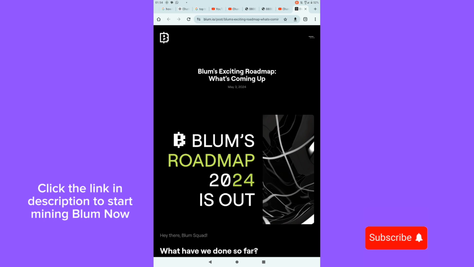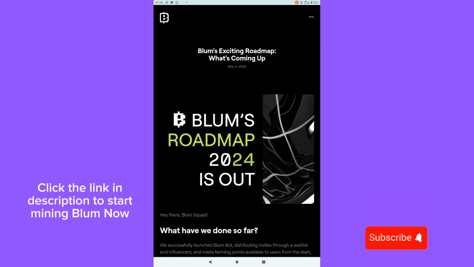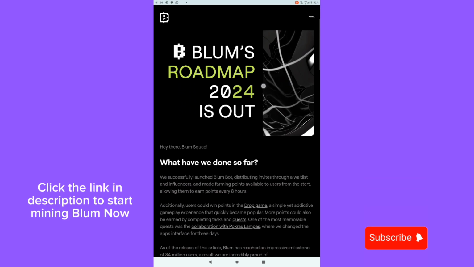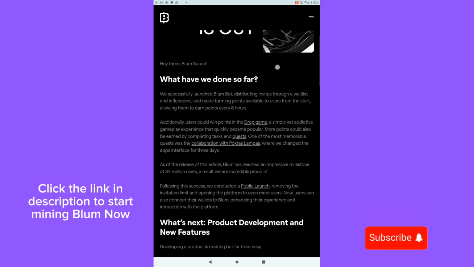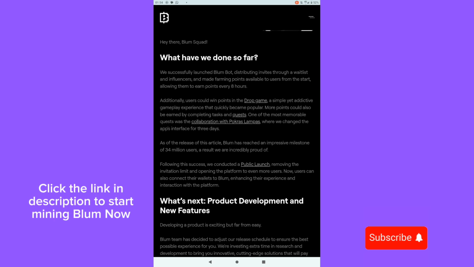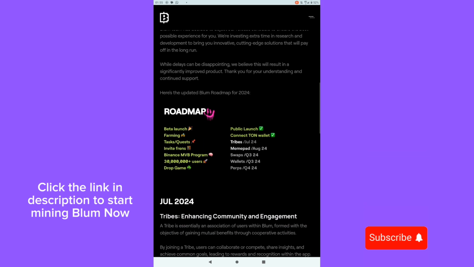Alright, so from here you can see Blum's exciting roadmap was coming up. What have we done so far? We have successfully launched Blumbot, distributing invites through a waitlist of influencers, and made farming points possible to users from the start, allowing them to earn points every 8 hours. So when you scroll down, you are going to see the roadmap.